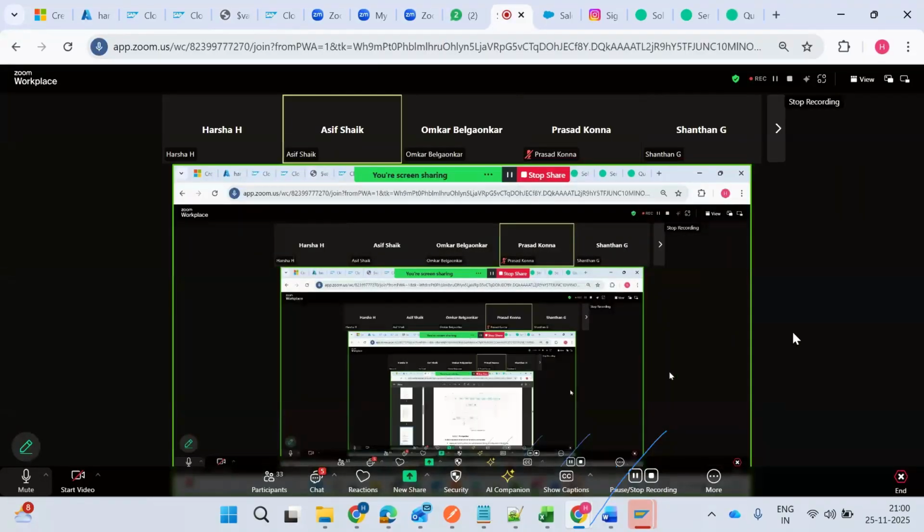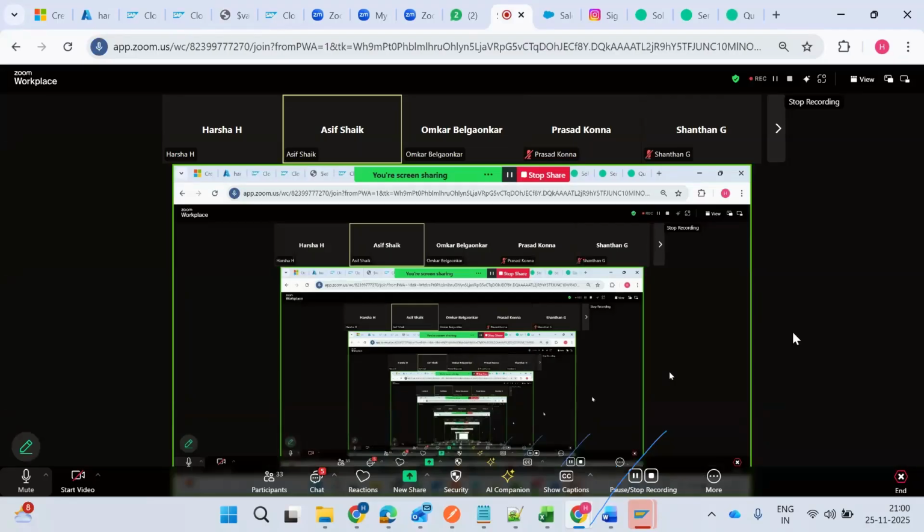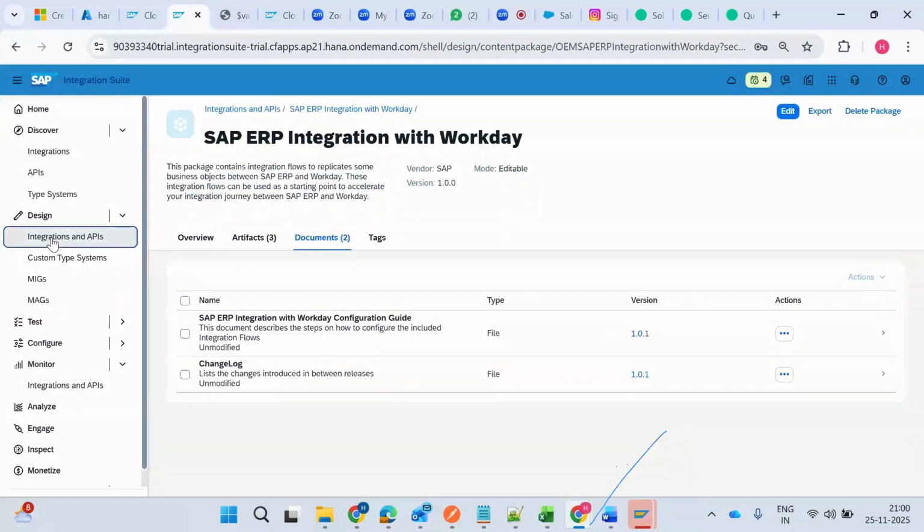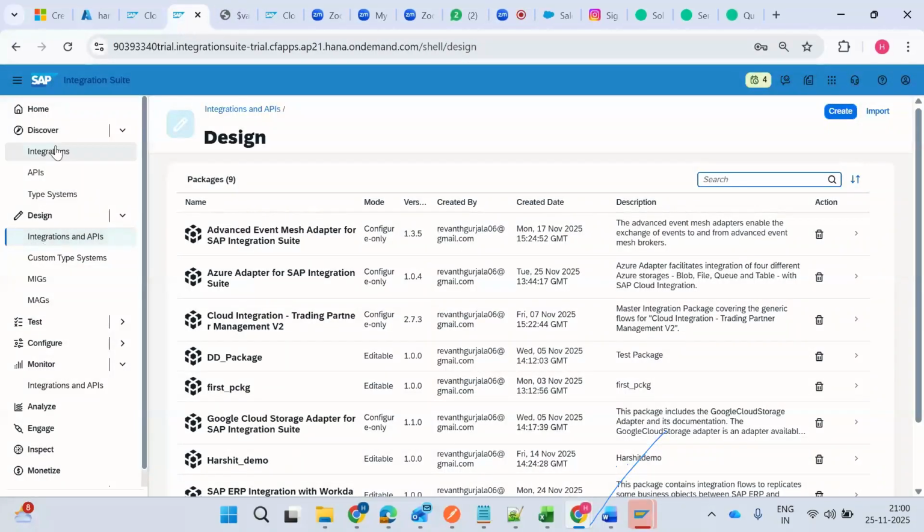Sir, after developing our iFlow, will it appear in that Discover, sir? No, SAP-built iFlows are kept inside Discover, okay? Whatever we build will be inside this Design. It is local, okay? This is global. This is SAP provided. This is our creation. In real time, sir, I'm asking. Real time also. Whatever we do here in the trial account, we'll be doing the same in real time also.